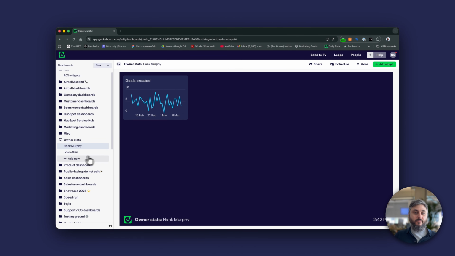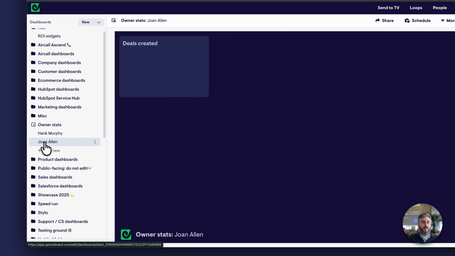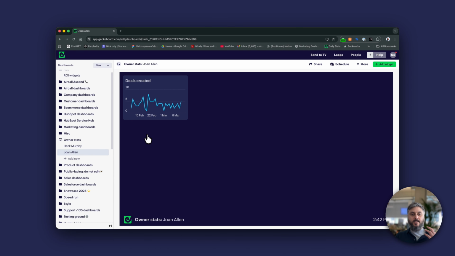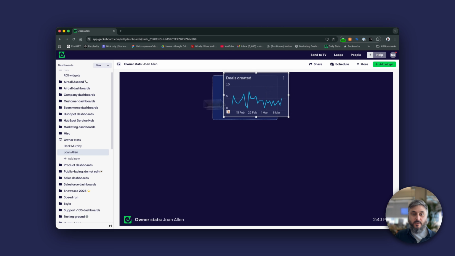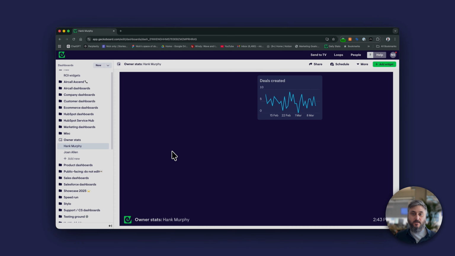Those are Hank's deals. If I go and click Joan, Joan has the exact same metric, but filtered to show all the deals that she owns. And that consistency across these dashboards extends to any other changes I make to these widgets, whether that's editing the metric or even changing the layout like so.